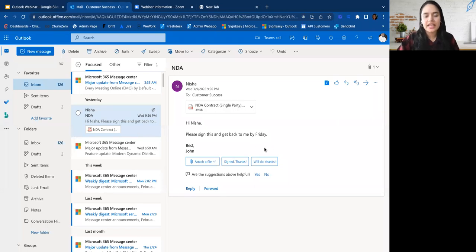Here I have a non-disclosure contract that John sent over to me, and he's saying, please sign this and get it back to me by Friday. Friday is tomorrow, so let's go ahead and get on with it. To sign this document, it is super simple. I am just going to click on this Signeasy icon at the top corner, and then you'll see these three options that we went over earlier.